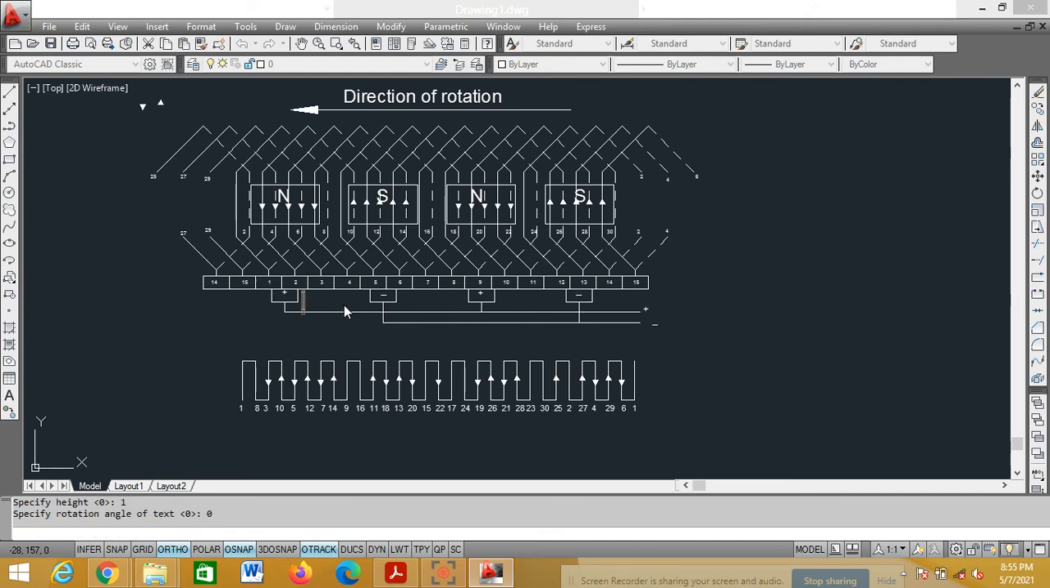A, B, C and D. So A, B, C, D are the poles. Now you draw the poles.